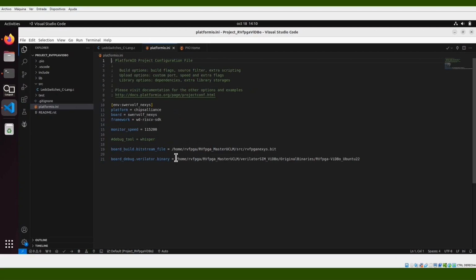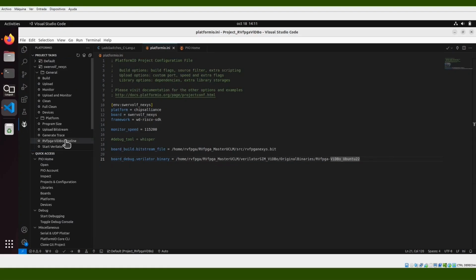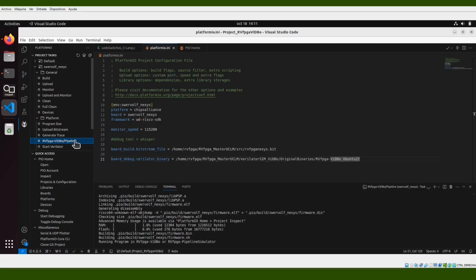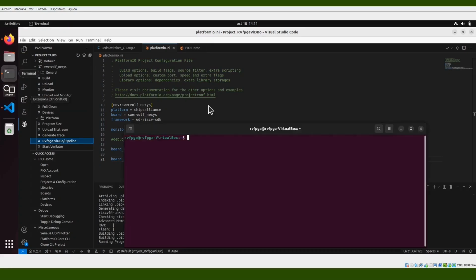To start, ensure the path to the Bitbo simulator binary is correct, then click RVfpga Bitbo pipeline in PlatformIO. The Bitbo simulation is now running. We need to open the board in the browser. For this, run the Python server in the master and simulator folders.